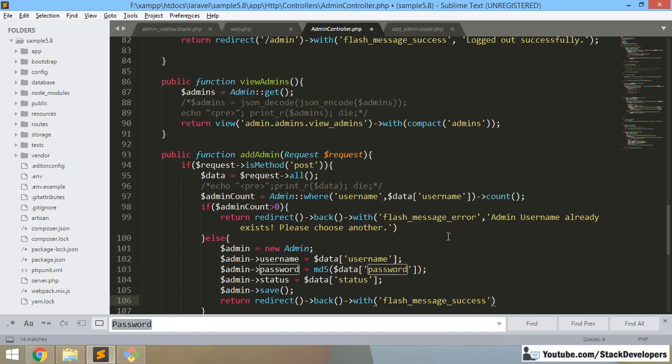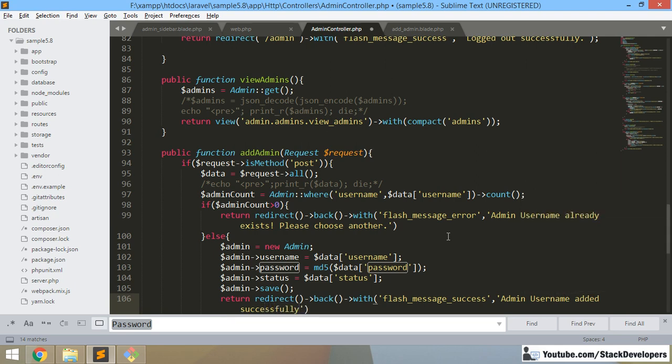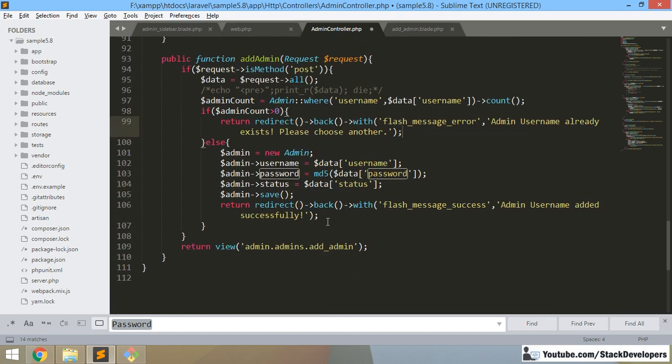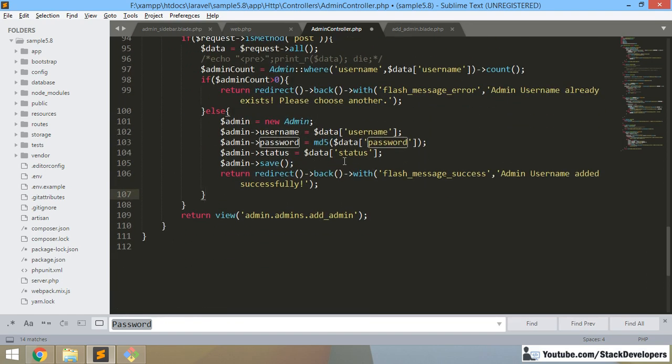Now we can tell them that the admin username was added successfully. And here we also forgot a semicolon. So now it's fine. Now we can check whether we are able to add the new admin or not. So let's see.